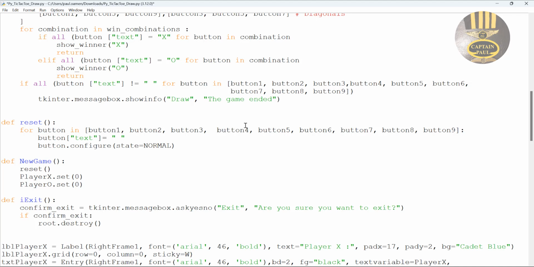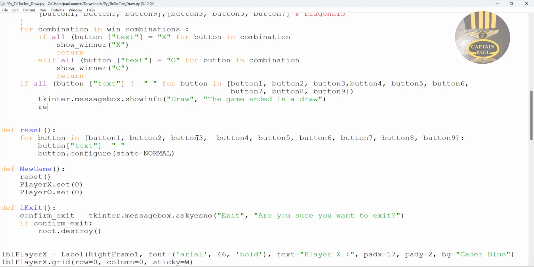The game ended in a draw. Right. So here we can just say reset. So I've just called my reset function there. Okay. All right. So one more thing. One more thing we need to do is, supposing we have a winner.